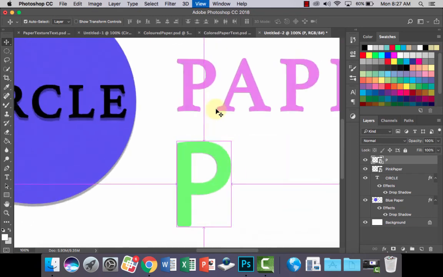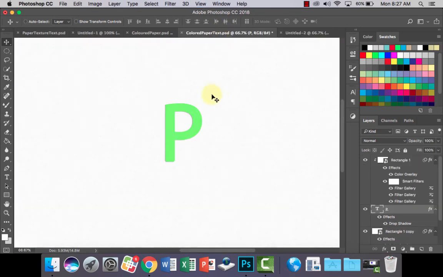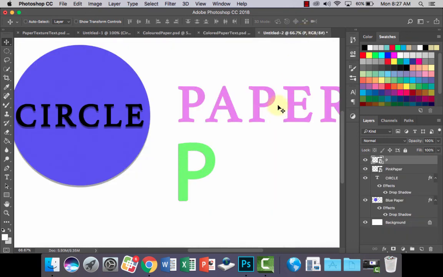So you can have this saved. You've got your colored paper Photoshop document that you can use in designs, and now you've also got a colored paper text Photoshop document that you can export from and use in other designs.